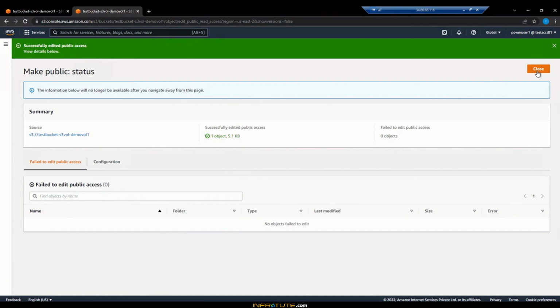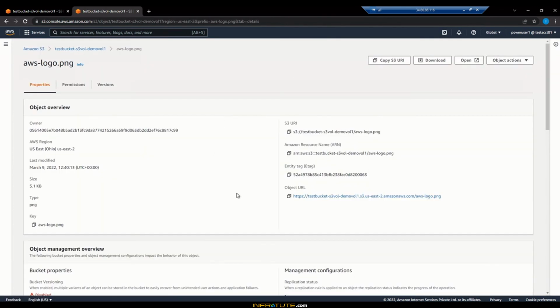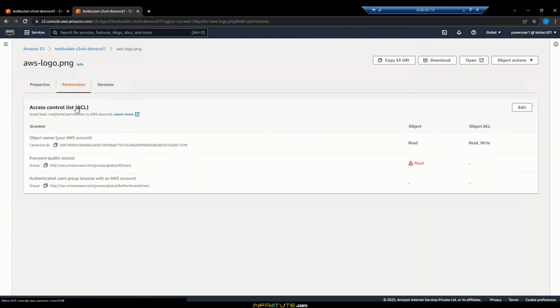All right, let me close it. Let me come back here. Now let's go and review the permissions. All right, and now you see we get the edit option for the access control list, and we also see that the public access is available for the object, but it's only a read-only option. But still, anybody can view the particular object.